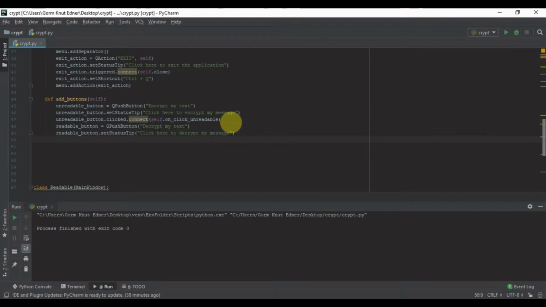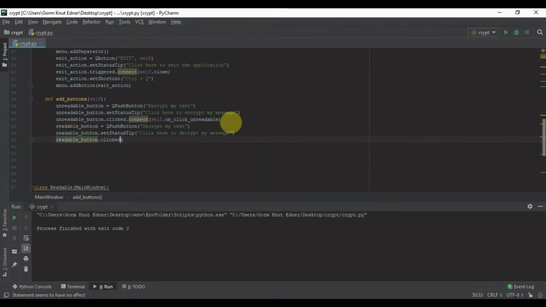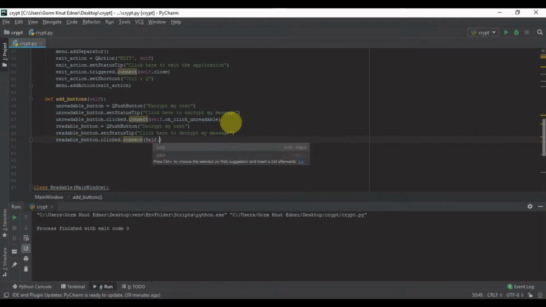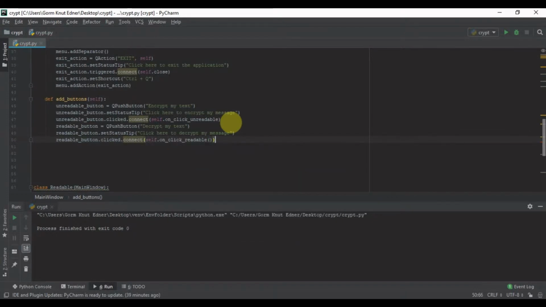After doing that, we will have to connect this as well. So we will do readable button dot clicked dot connect, and then self dot onClick. Big S, sorry about that. Self onClick readable, which will take us to the readable page or class.